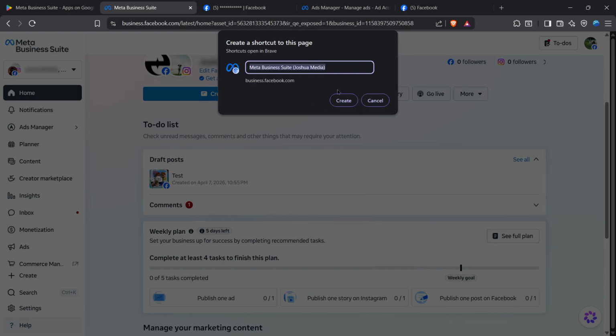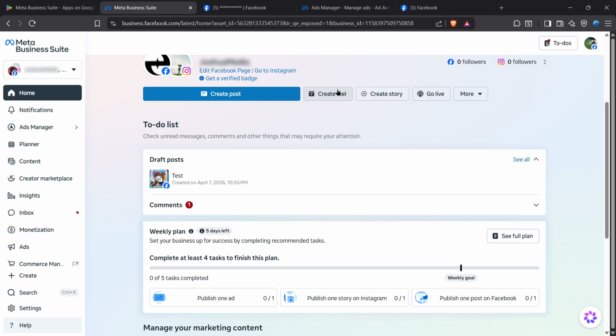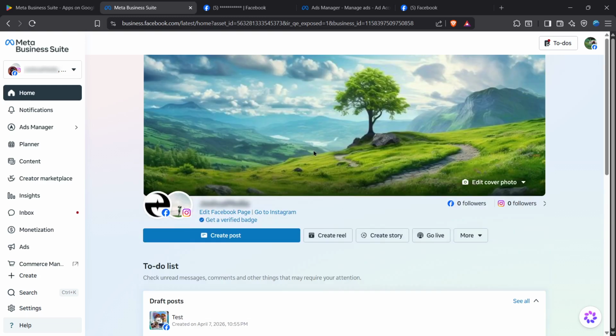If you're using Microsoft Edge instead, navigate to business.facebook.com, log in, click the three-dot menu, select Apps, then install this site as an app. Follow the on-screen prompts. This creates a progressive web app that functions like a native application.